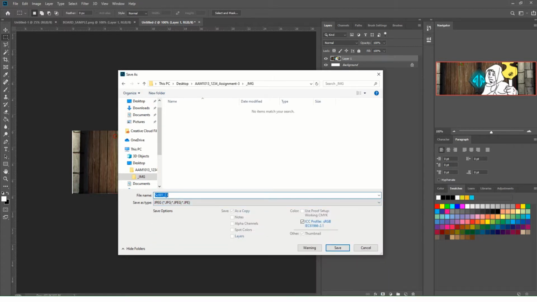Kena nomborkan dengan apa? Kamu kena nomborkan dalam aturan yang betul. Kalau tidak, sendiri nanti akan keliru.